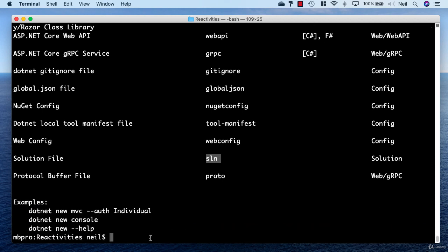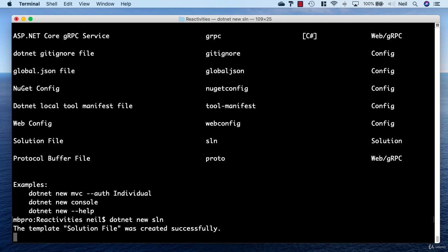So what we'll do first of all is create a new solution file, and we'll just say dotnet new sln. This is going to use the name of the containing folder to give our solution file its name. So I'm just going to say dotnet new sln and press return. And this goes ahead and creates our solution file.